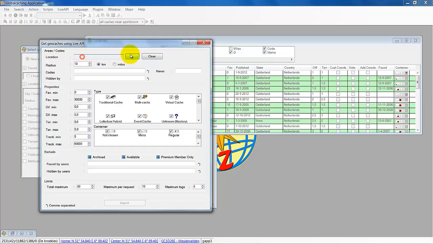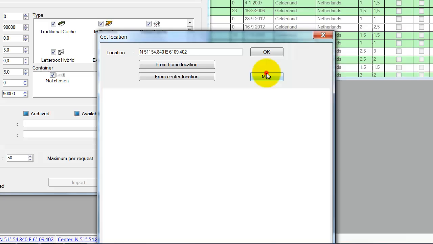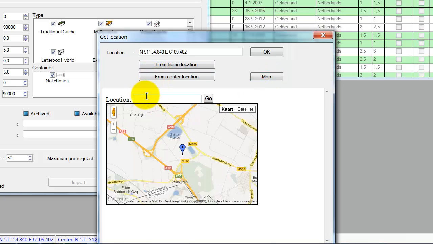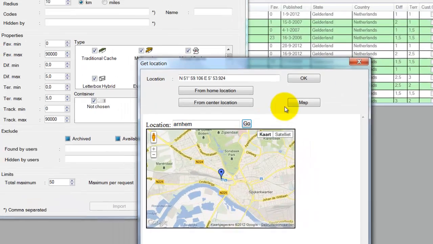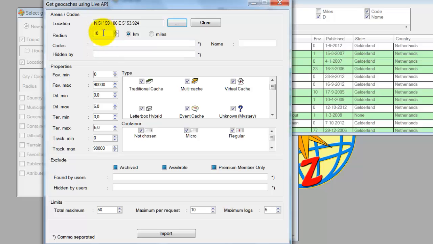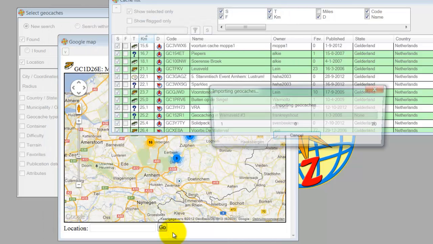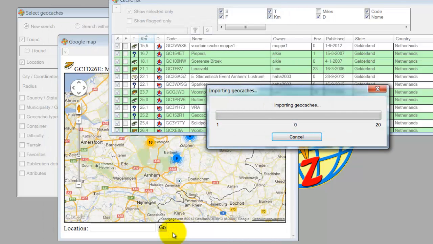So we first pick a location. And let's say again, I'm not very creative, say Arnhem. Okay. Within 10 kilometers I want all the geocaches, and just let's say 20. This is just an example. And press import. So now it's going to import 20 geocaches from geocaching.com.